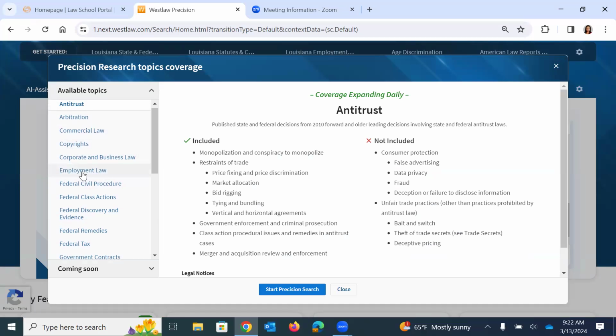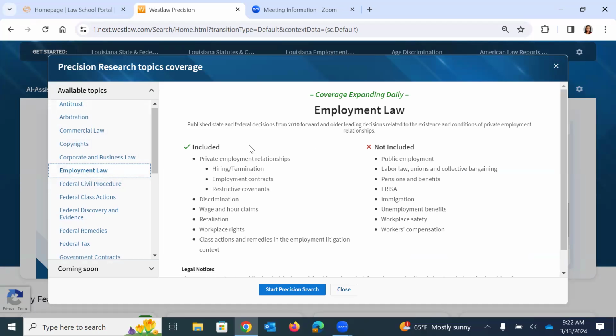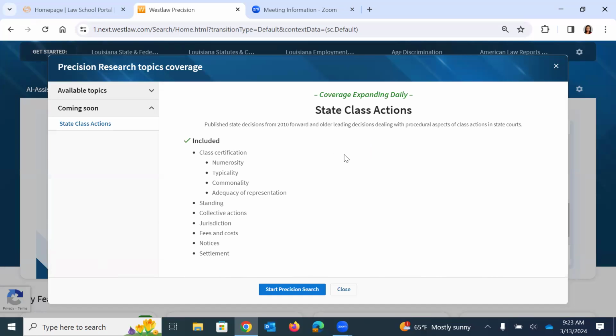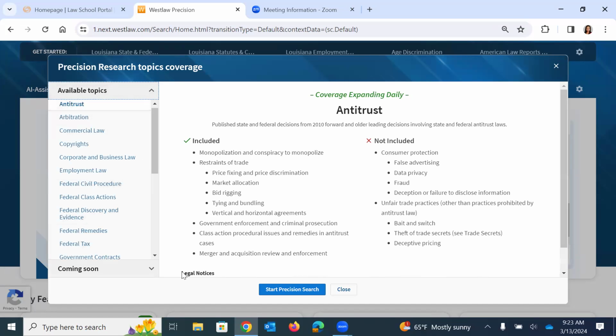So let's say I'm going to be researching employment law. I can see what is included in the precision search results, but most importantly, what's not included. So if I was researching workers' compensation, I likely wouldn't want to start with a precision search because that isn't included. If I was researching discrimination, something like a hostile work environment, age discrimination, something like that, this would be a good place to start. You can also see what is coming soon in the practice areas for precision. I can see state class actions are going to be coming shortly, and always what is currently available.